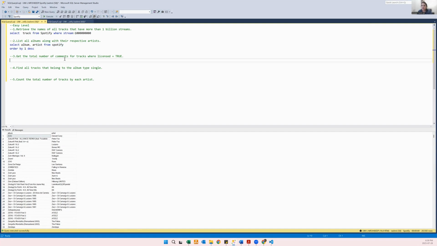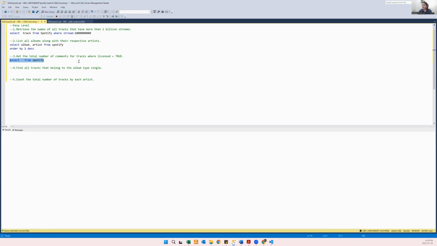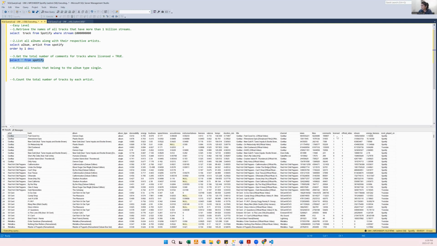The third one: get the total number of comments for tracks where licensed equal to true. As we already discussed, we changed all the true values to one in the ETL step. So we might have to make the where clause licensed equal to one. So let's do that. Select star from Spotify. Licensed, as I mentioned, is 0 or 1.